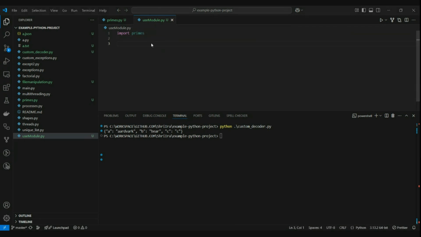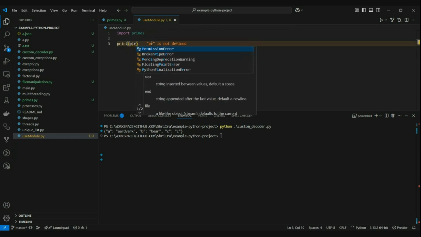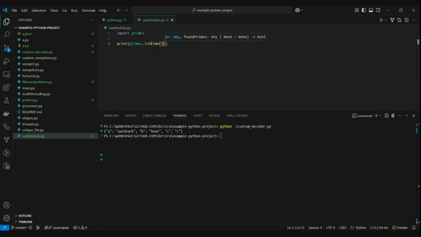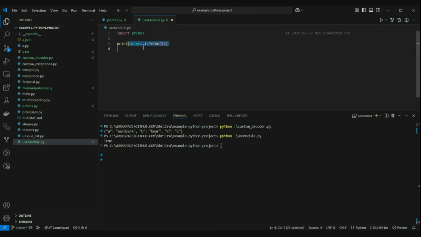So now I can actually call list primes and primes.is_prime of a number. Let's execute this now. Python module. Okay, this is printing.